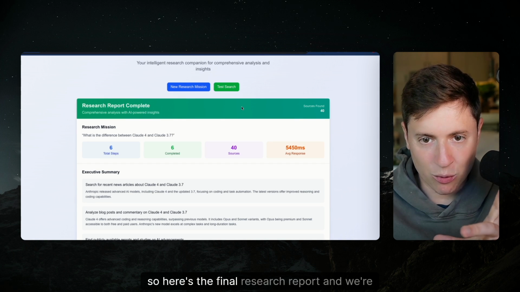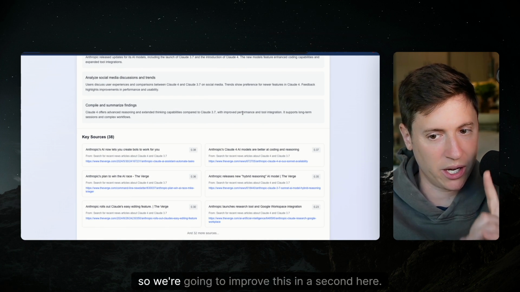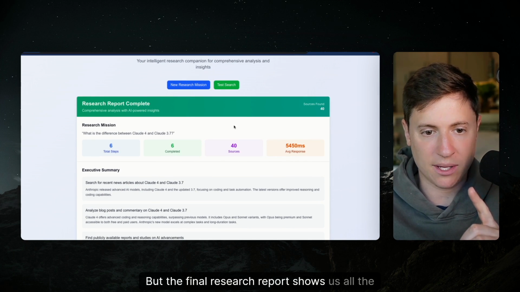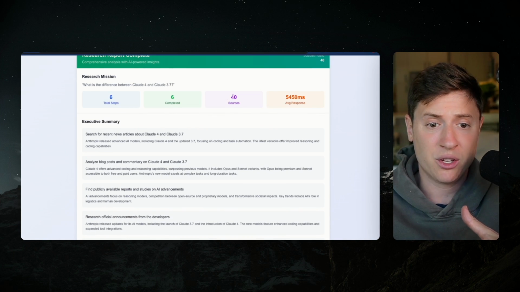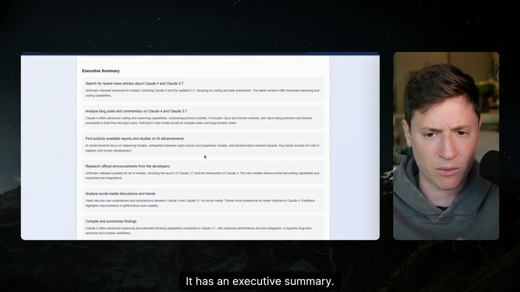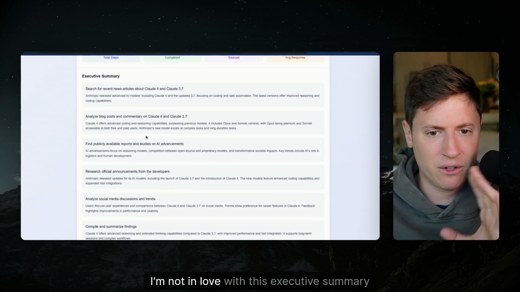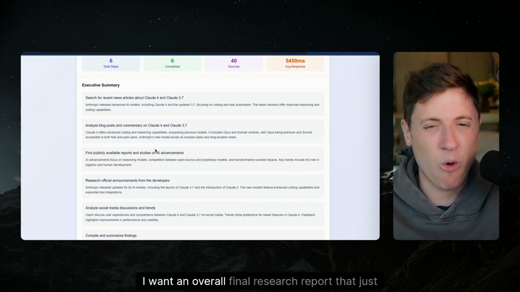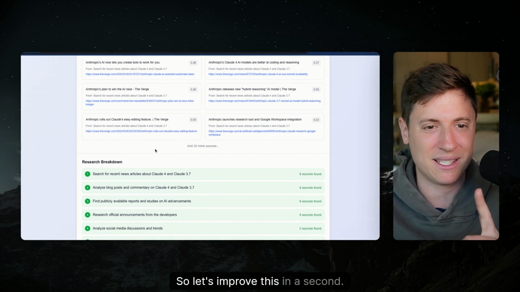Okay, so here's the final research report, and we're going to improve this. I'm not in love with the way this looks, so we're going to improve this in a second here. But the final research report shows us all the steps it went through, the sources. So it got 40 different sources. It has an executive summary, so it has bits and pieces of the executive summary. I'm not in love with this executive summary because it shows a summary of each step. I want an overall final research report that just gives me the answer. So let's improve this in a second.